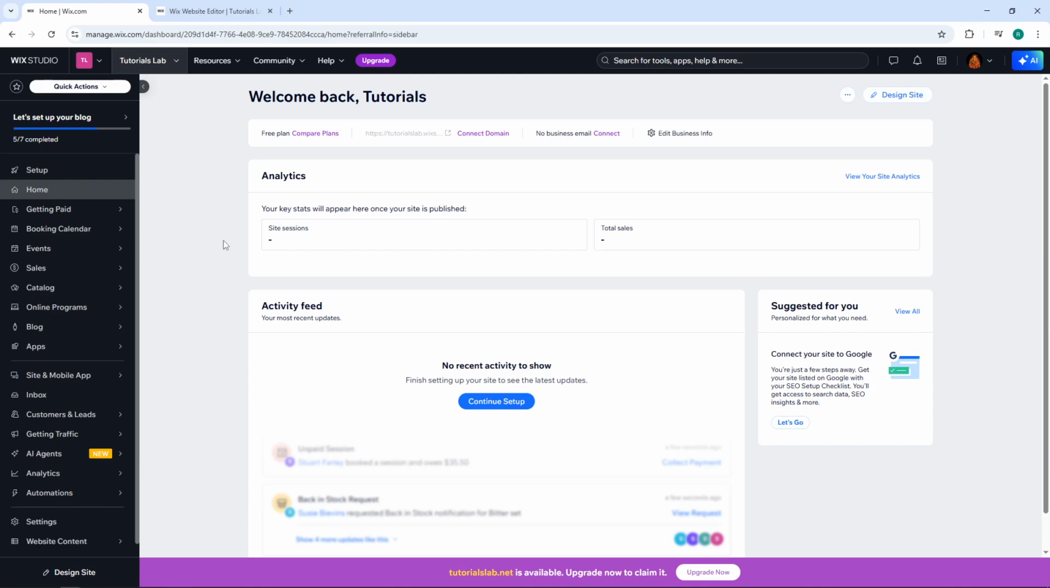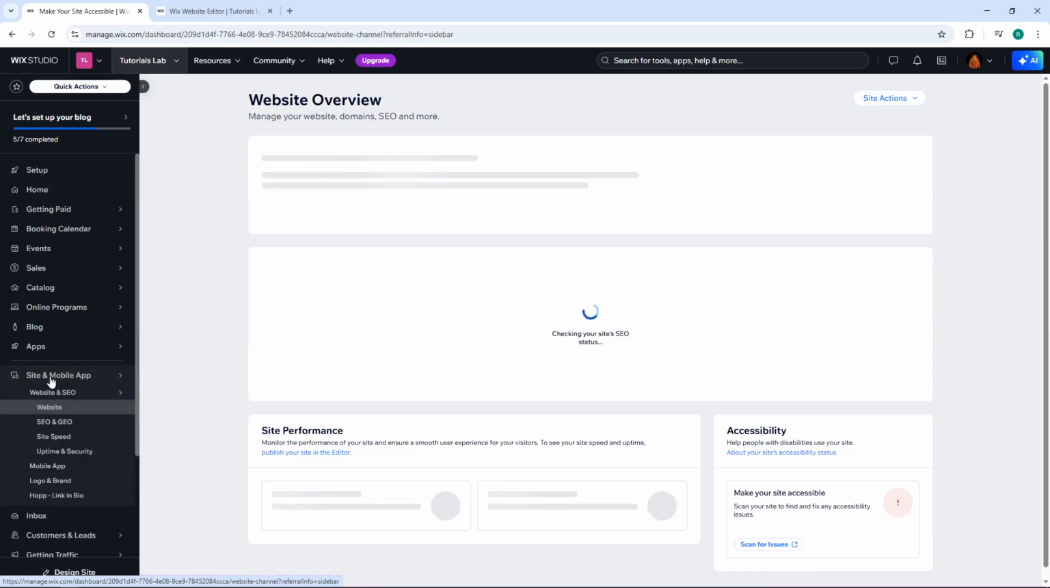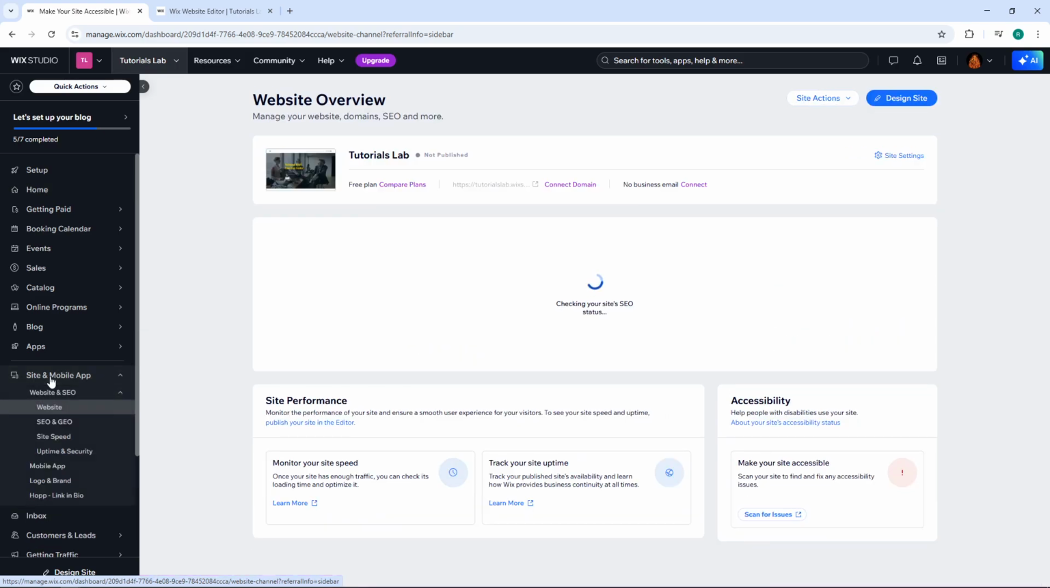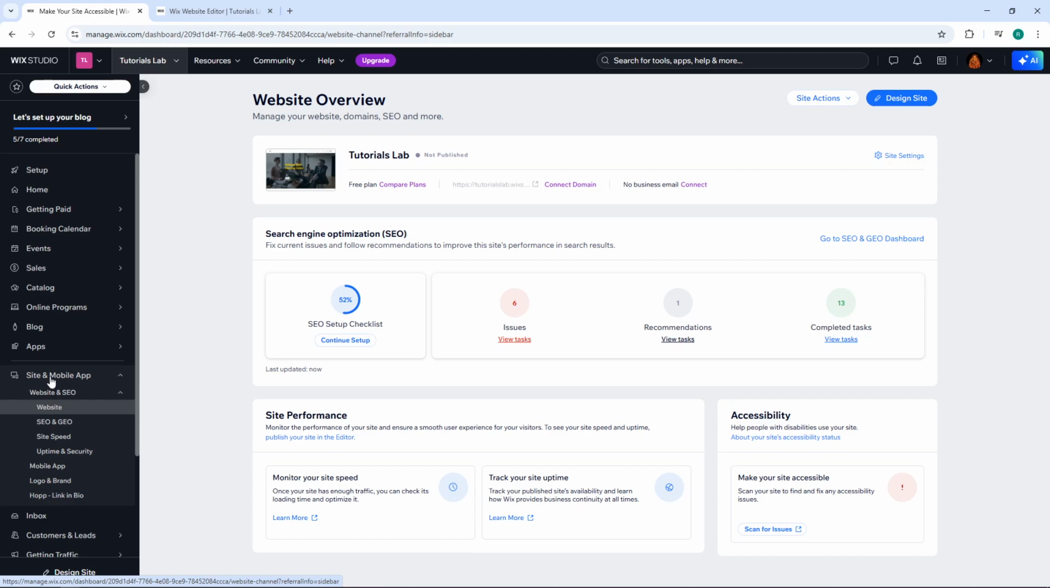First, head over to the Wix website and log into your Wix account. Once you're logged in, you'll land on your Wix dashboard. On the left navigation menu, look for the option that says Site and Mobile App and click on it. A drop-down selection will appear, giving you access to your website settings and management options. From here, you can preview the website settings you currently have.